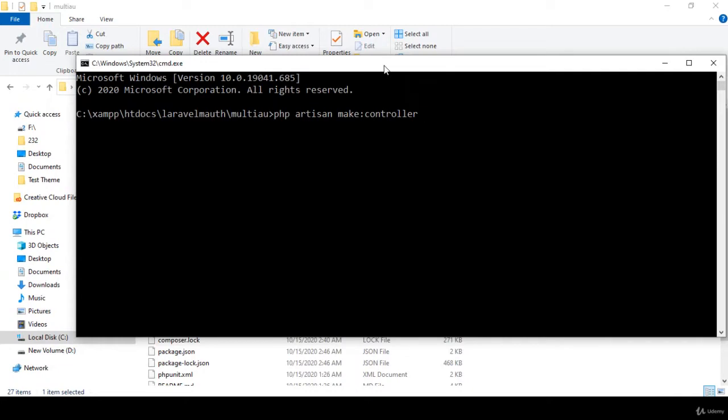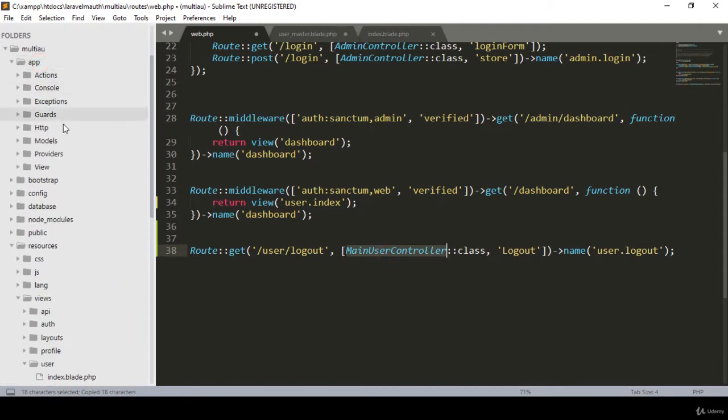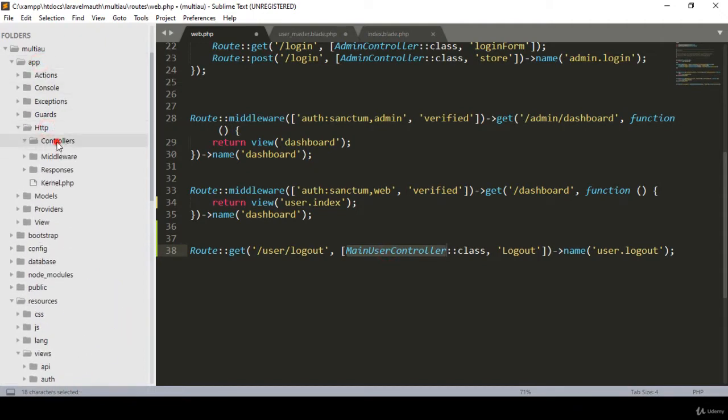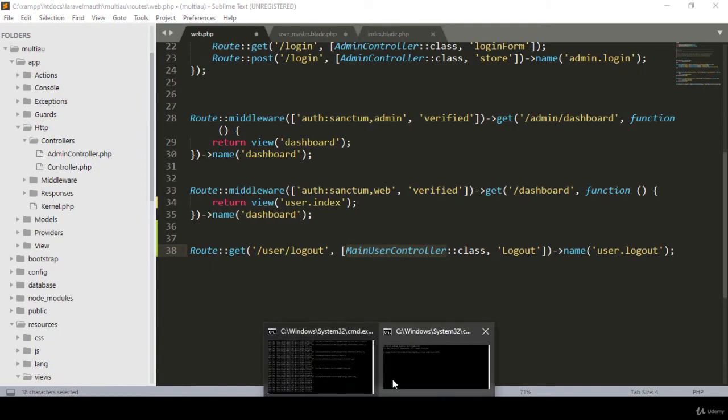Okay, I want to create another controller. I want to create one controller named main user controller, and I want to create this controller in our app. If you want to create another folder, you can create it, but right now it's totally fine with me. I want to create it here, in our direct path.